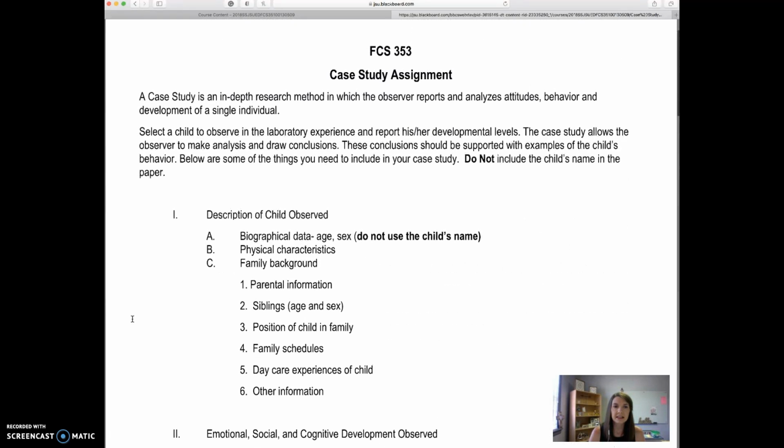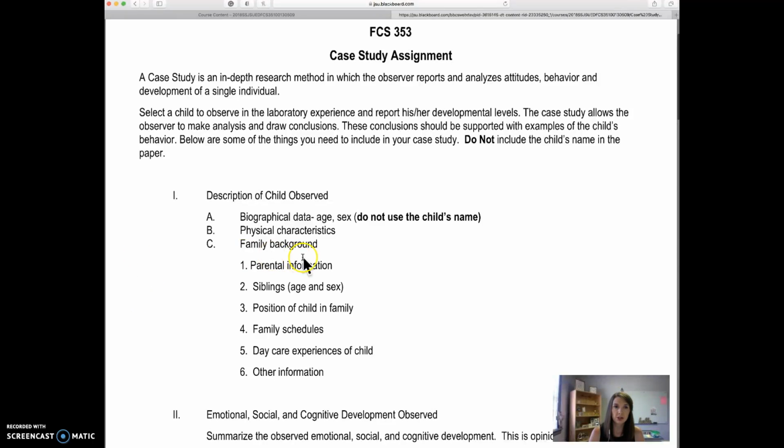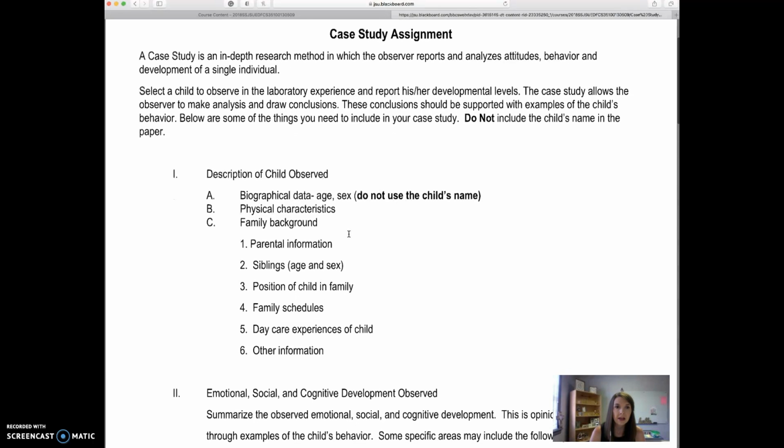So here are some things that you can write about and observe. Just a description of the child observed, their age, their gender. Once again, do not use the child's name. Their physical characteristics: do they have blonde hair? Do they have brown or red hair? Is it curly? Is it straight? Things like that. Is it wavy?